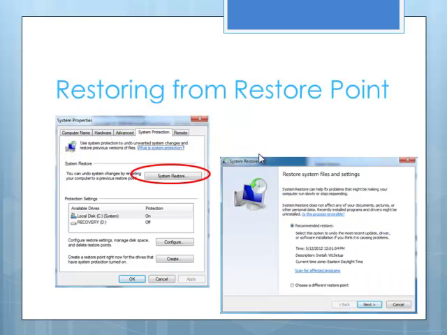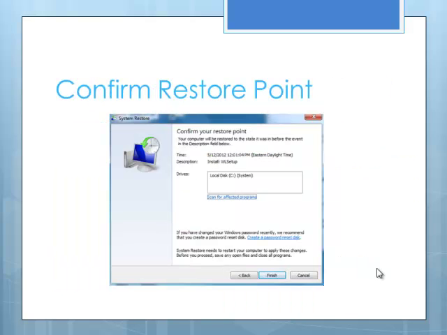Now, if you need to restore from that, from this same dialog box, the System Protection tab, you could click System Restore. And here you're going to look at what do you want to do. You're going to go with the recommended restore, which will be the most recently created one. You'll confirm that. Okay, here's the one that was created, when it was created. Is that the one you want to use? Yes. It's restoring things on drive C. You click Finish, and it will be done.